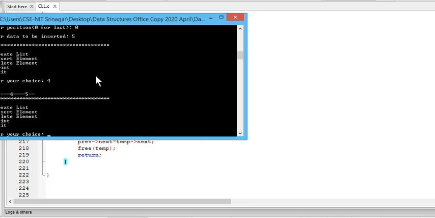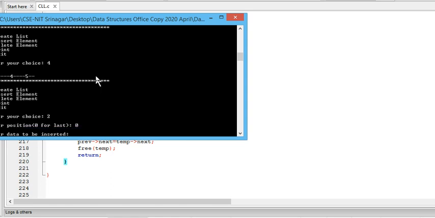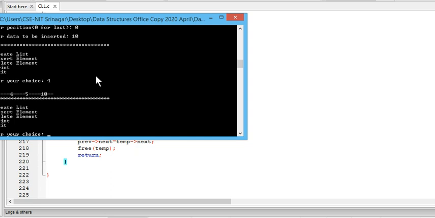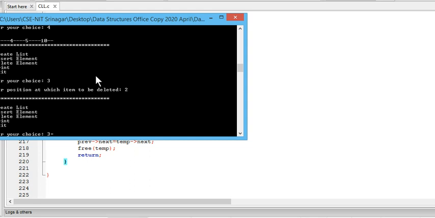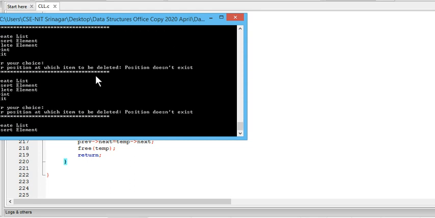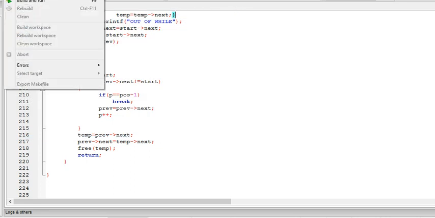So if you want to delete an element, okay, it's enter your choice. I've inserted again, so let's insert 10. So now I have 1 4 5 10. Delete an element, choice 3. Enter the position at which the item is to be deleted. So I'm doing it by position here. In the doubly linked list, I had done it with position and with the specific element. So I want to delete position 2, which is element 4, and I pressed the wrong key by mistake. So let's run it again.